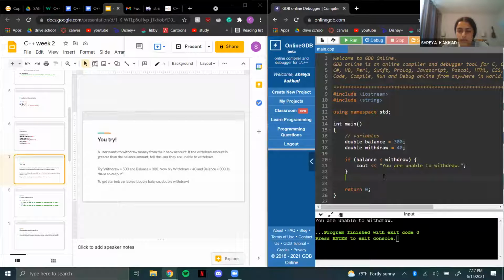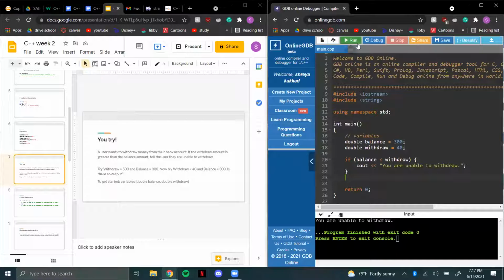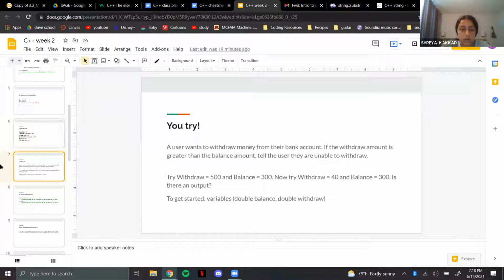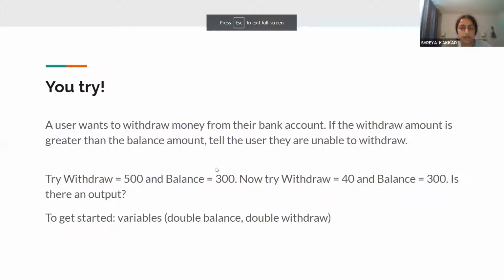Will we see an output? No. No, you're right. You just get nothing, which is interesting and quite unfortunate. Since the withdraw amount is less than the balance amount, we want our user to actually be able to take from their bank account now. So that we use else statements. Else statements are basically an addition to our if statements.